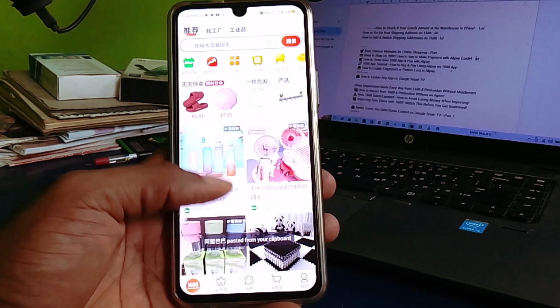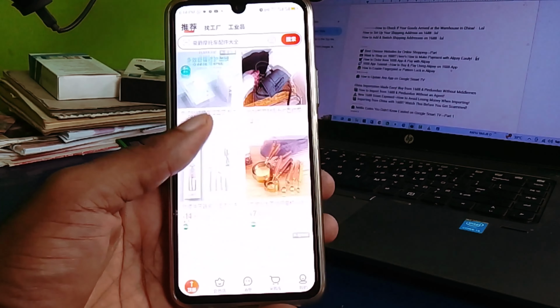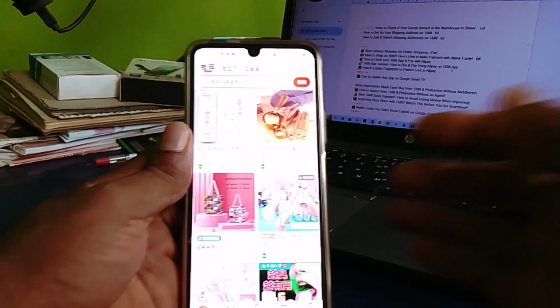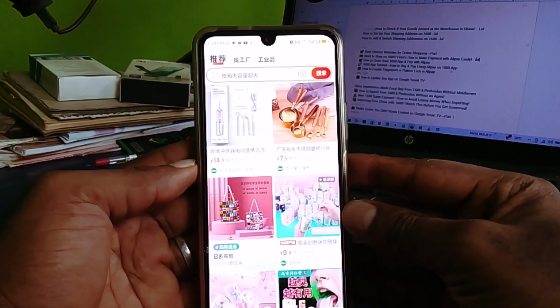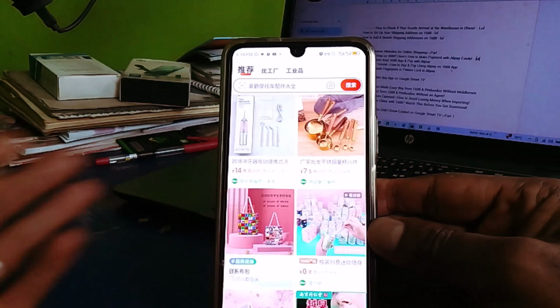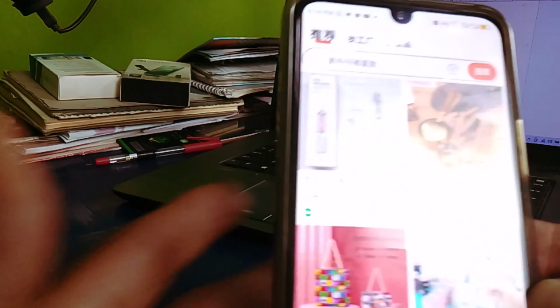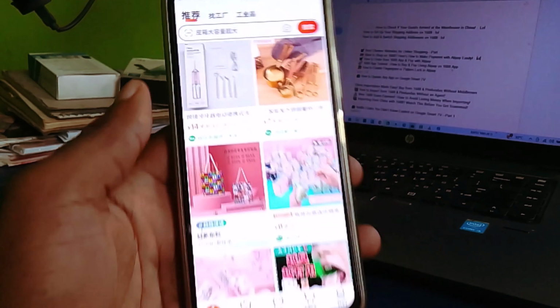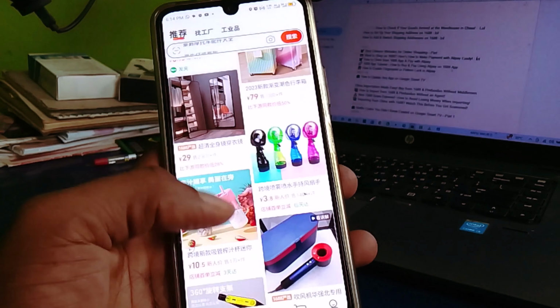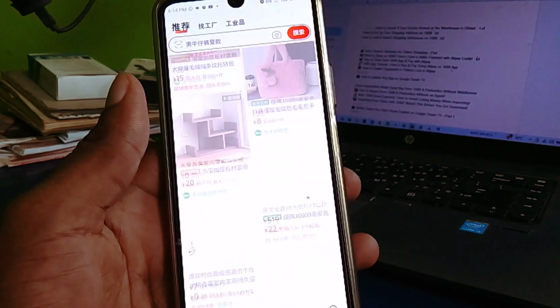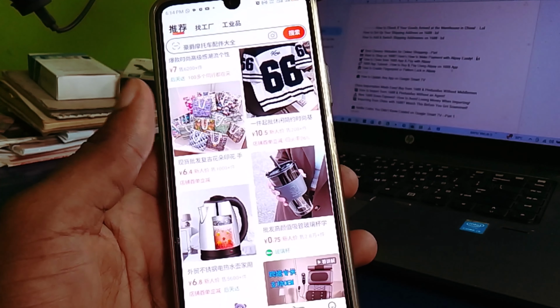Then after you open up your 1688 Chinese shopping app, the next thing you need to do is to search for products from different suppliers right here. However, there are so many ways you can use to source for products from different suppliers on 1688. One of the first ways is to simply scroll down. The more you scroll down right here, the more different products are going to load up.